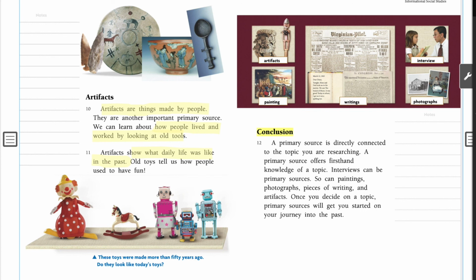Conclusion. A primary source is directly connected to the topic you are researching. A primary source offers first-hand knowledge of a topic. Interviews can be primary sources. So can paintings, photographs, pieces of writing, and artifacts. Once you decide on a topic, primary sources will get you started on your journey into the past. Artifacts. Interview, painting, writings, photographs.